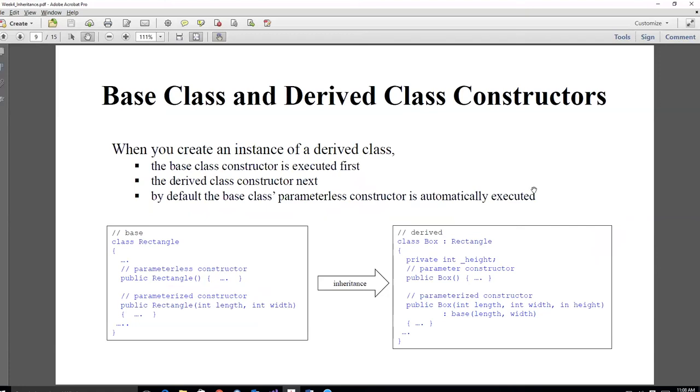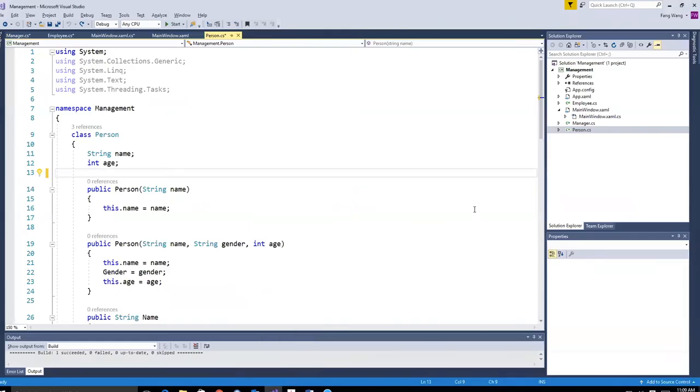Okay, so next, let's take a look at the constructors. So base class and derived class constructors. I'm going to use an example for this. Here is the example on the Blackboard. This is, again, a management example we used previously when we introduced class and object. This is a slightly different version of it. The starting point project is already uploaded, so you can download it and follow along.